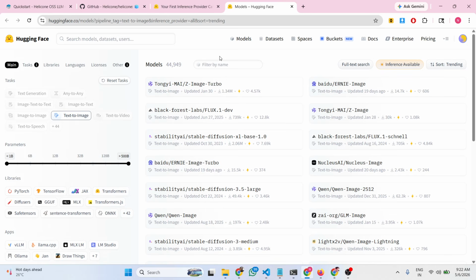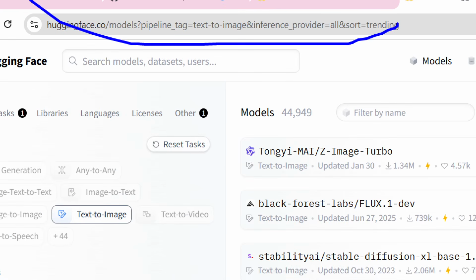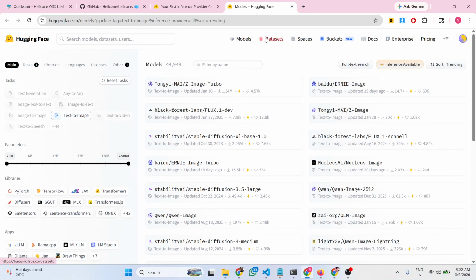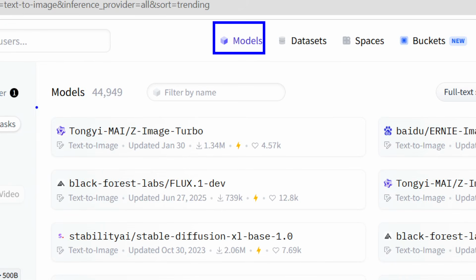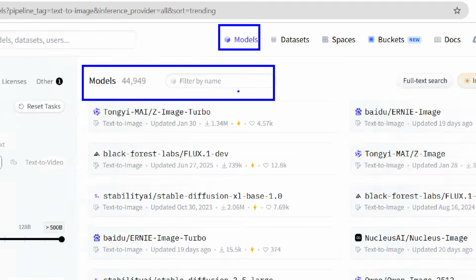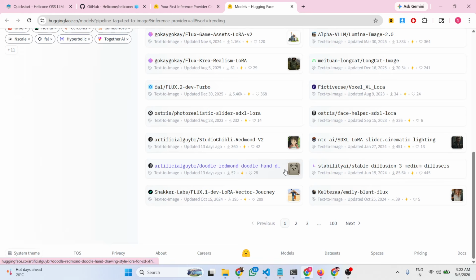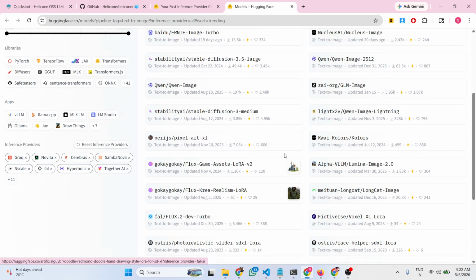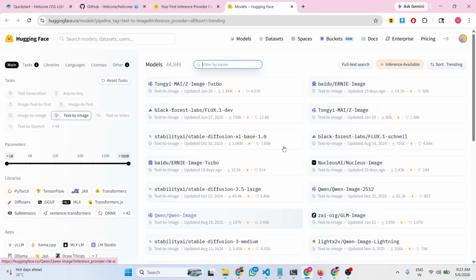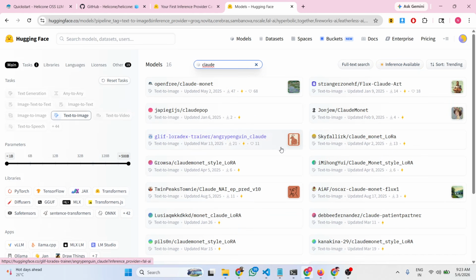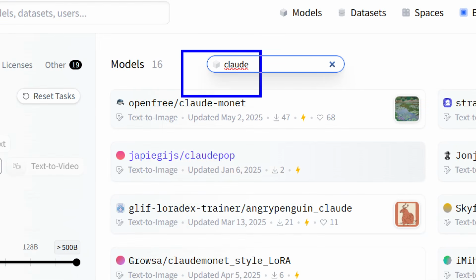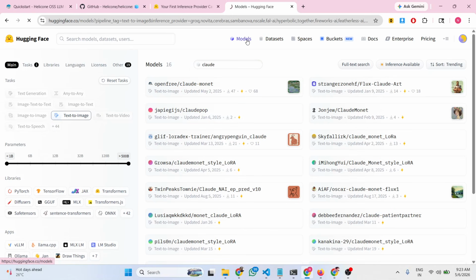Right here, if you go to the Hugging Face models section, you will see almost 44,000 models there. You can even filter by name as well. All the open source, free, paid, every model is present on this website. From here you select, or simply search for your favorite model, and it will come. Click on the model section.